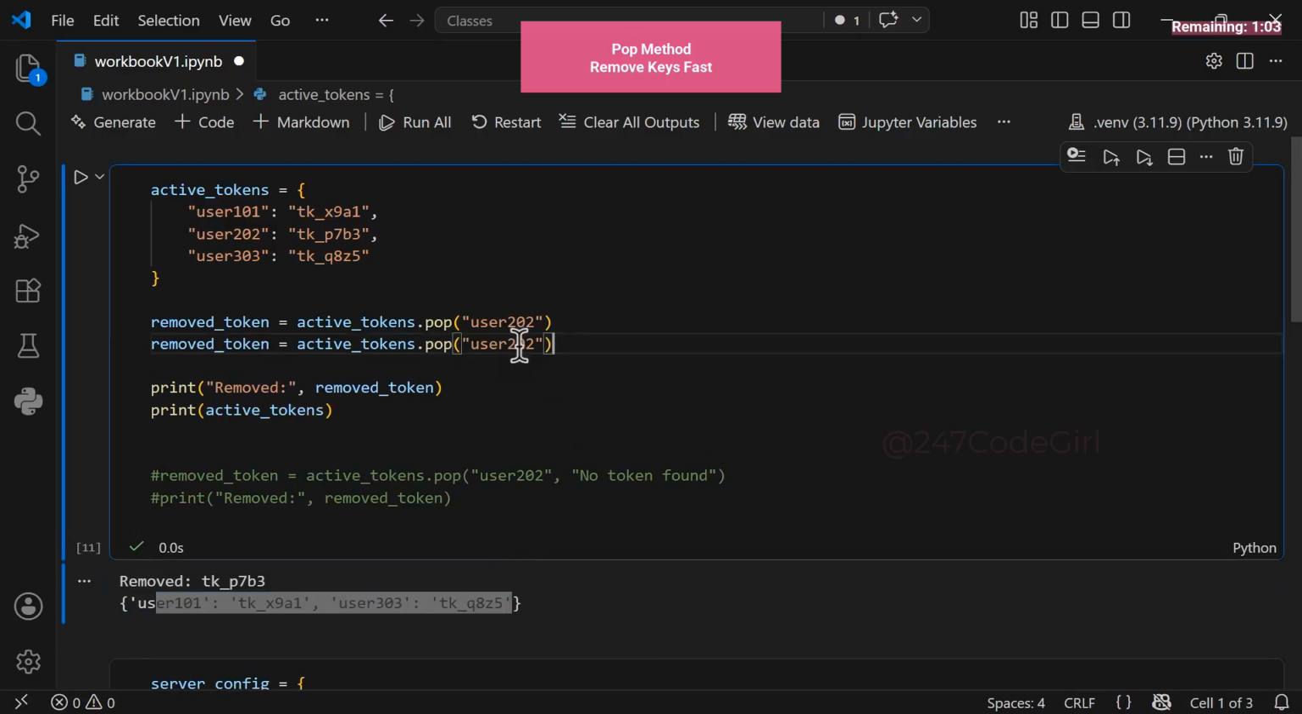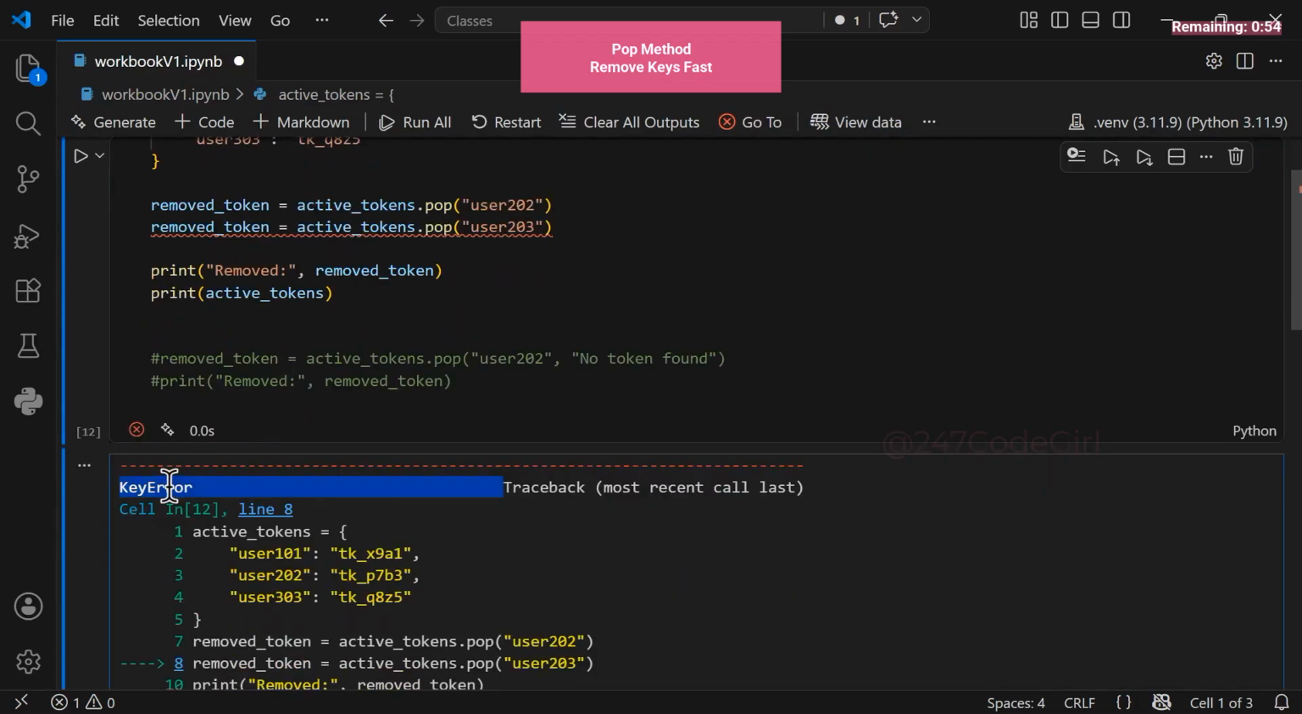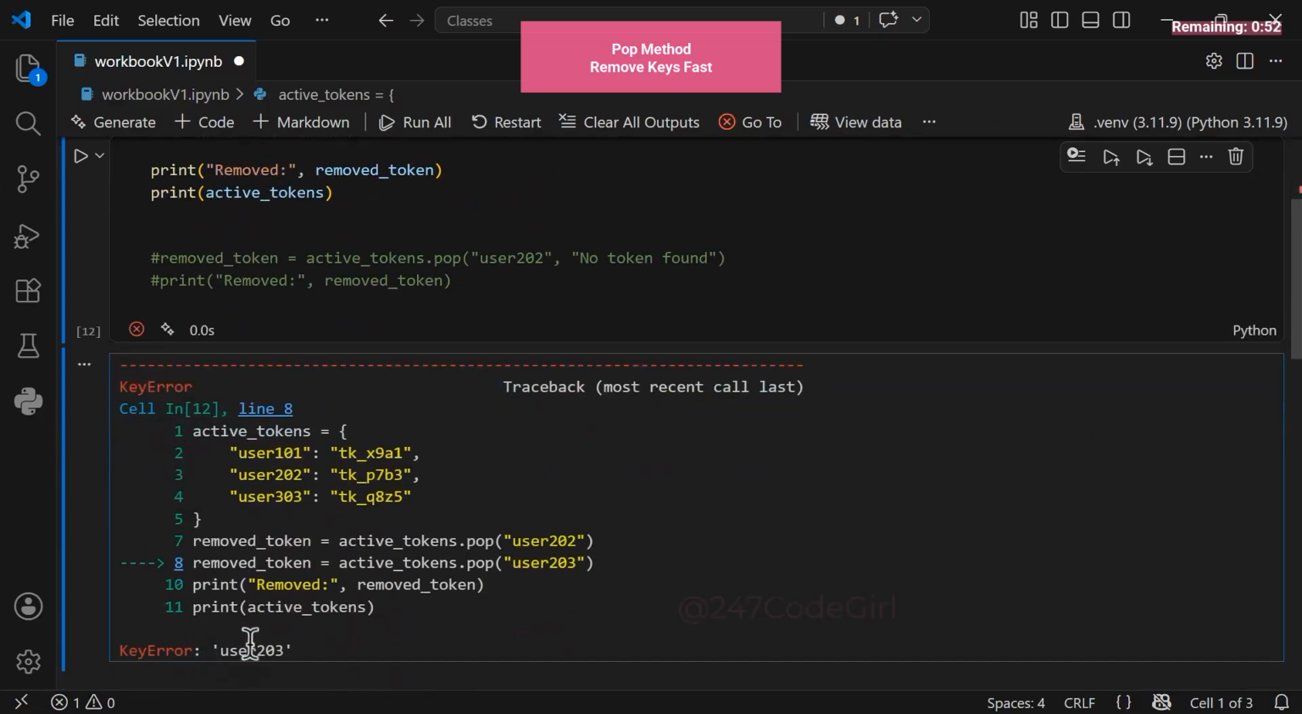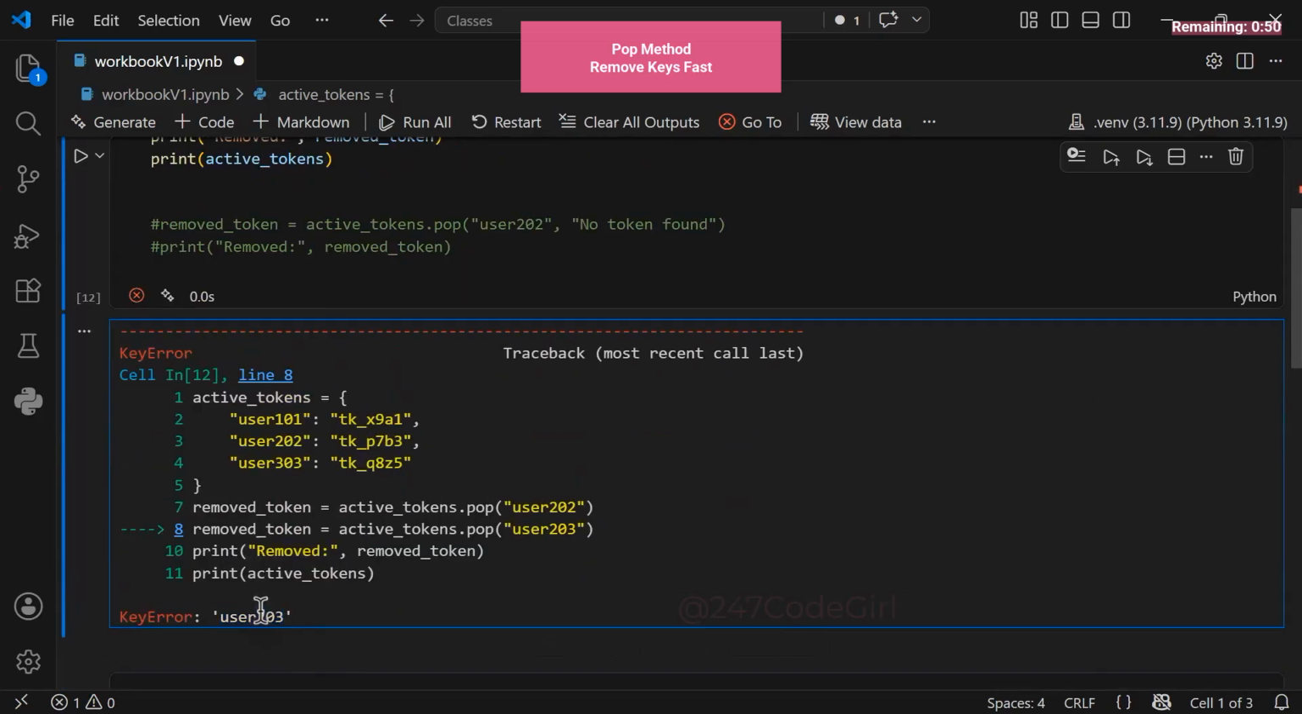But what happens if we look for a user that doesn't exist? Checking for user 203 instead will crash our script. Look at that. Python throws a key error. It tells us user 203 cannot be found. So how do we bypass this crash?